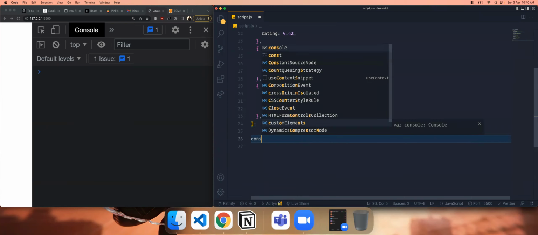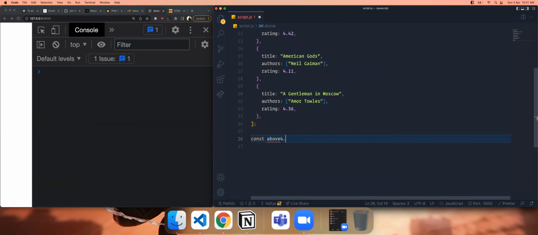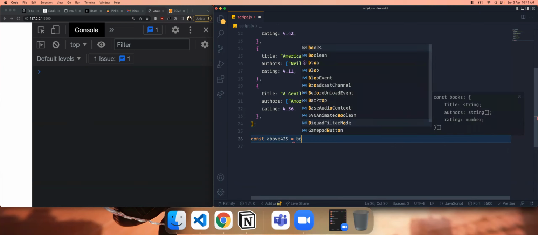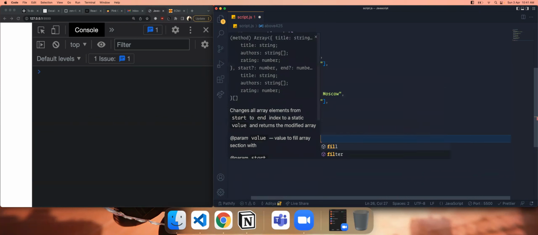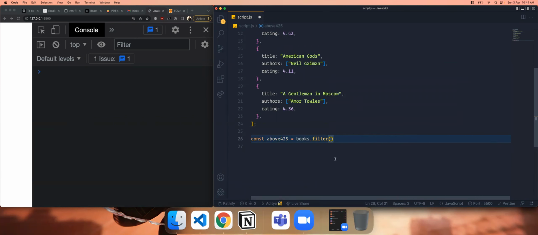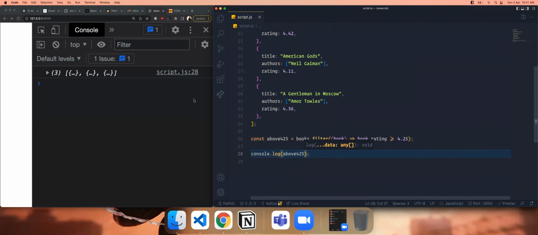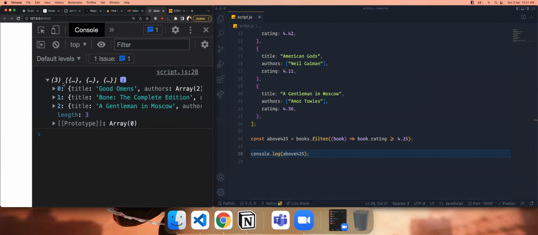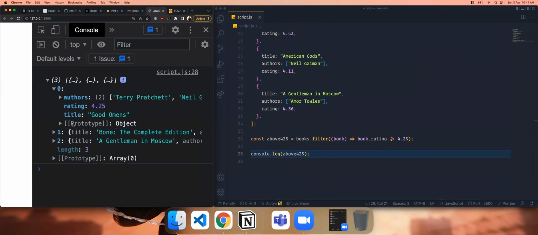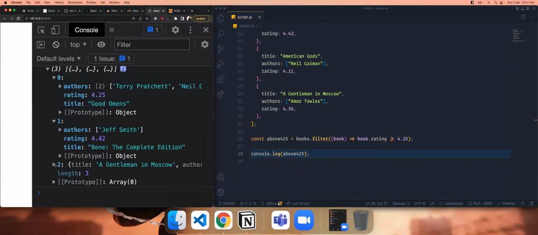What I can do is const above425 equals books dot filter. I'll take a book. I'll say book dot rating must be greater than or equal to 4.25. I'll do a console.log of above425. I get back these three objects, and all of these have a rating more than or equal to 4.25.